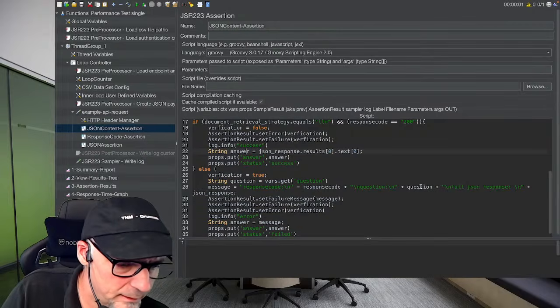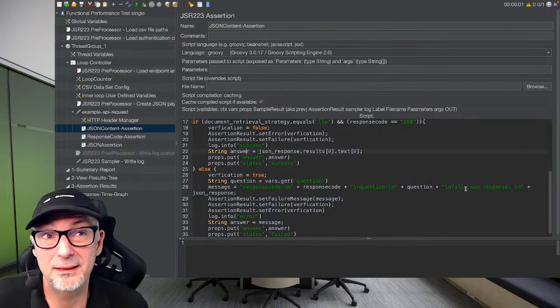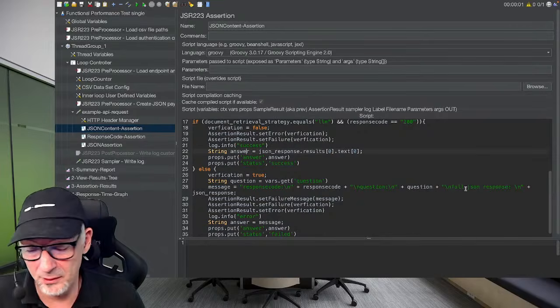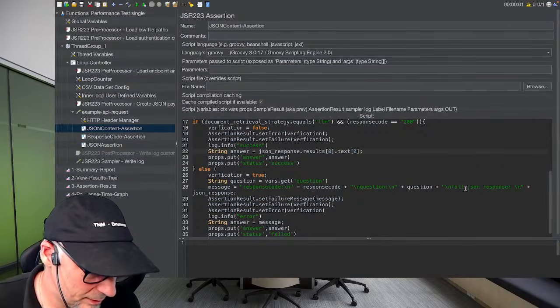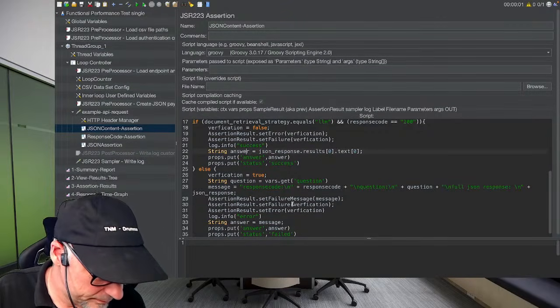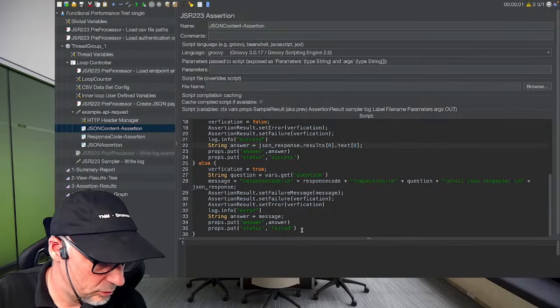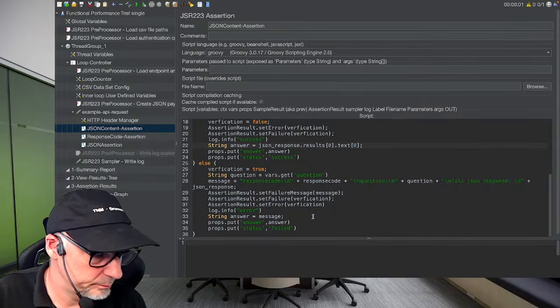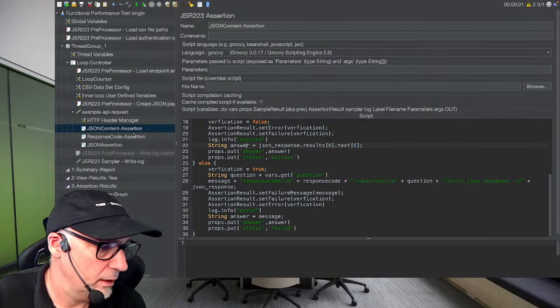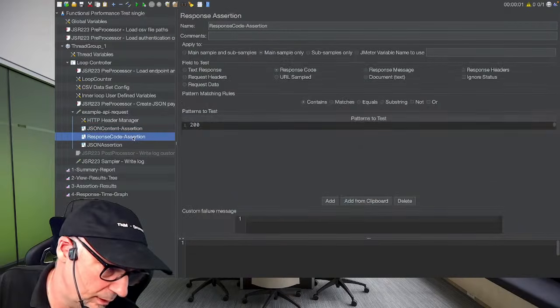I log the question and the JSON format. I expect that hopefully the error response contains a JSON format. Yeah, otherwise it will not work. And then I set the failure message, and failure and error, because then it's true and everything is listed here. So that is really manual things to do. So manual step and pure scripting.